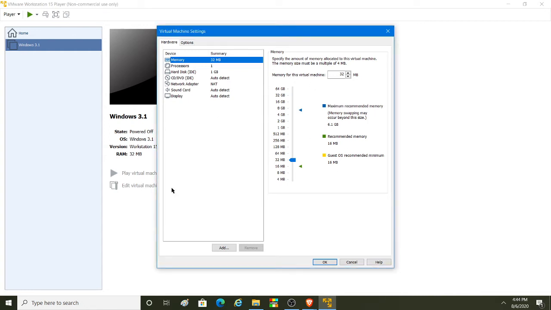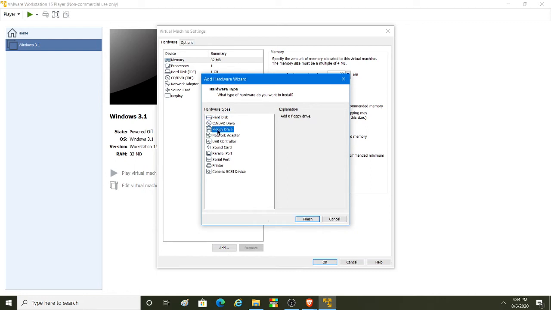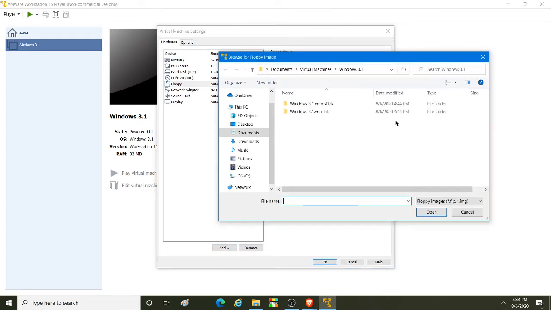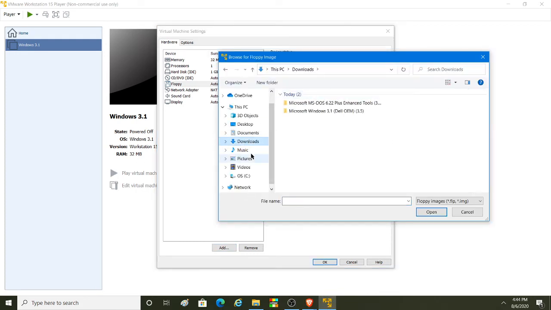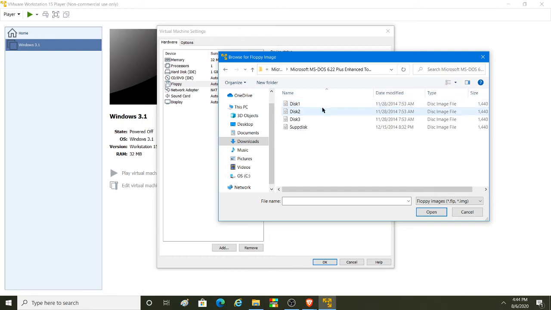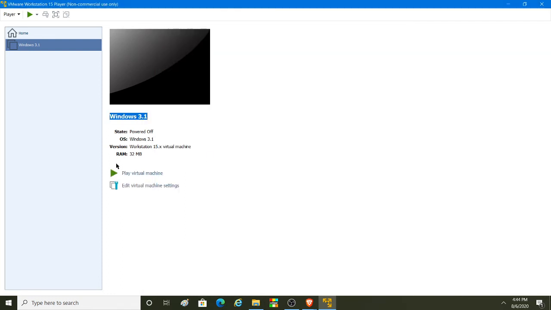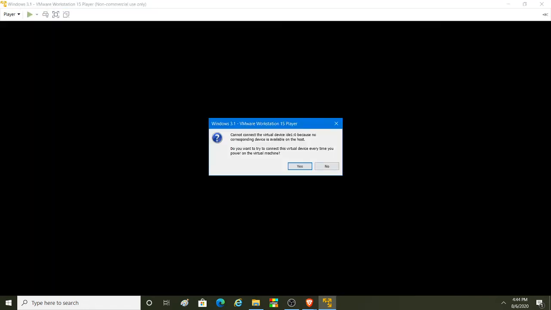But then, if you're on VirtualBox, then you already have a floppy image. But if you're on VMware, then you're gonna have to hit Add, then Floppy Drive. Then hit Use Floppy Image File. Hit Browse. Then go to your downloads, one way or another. If you're on Windows 7, just go back. Then insert disk 1. Again, you can skip all of this if you're on actual hardware and just insert the first floppy diskette, and then start your PC.